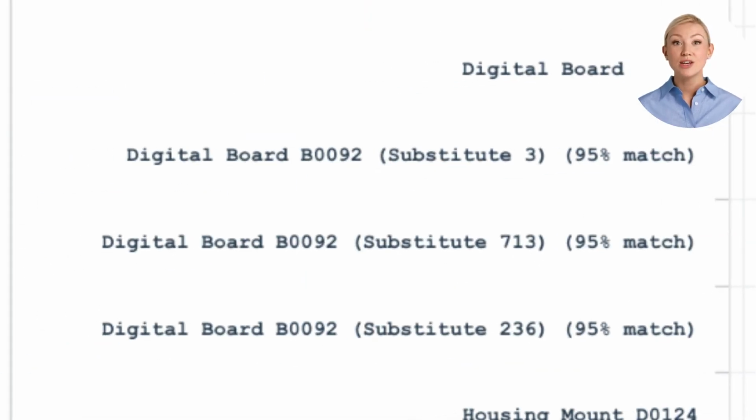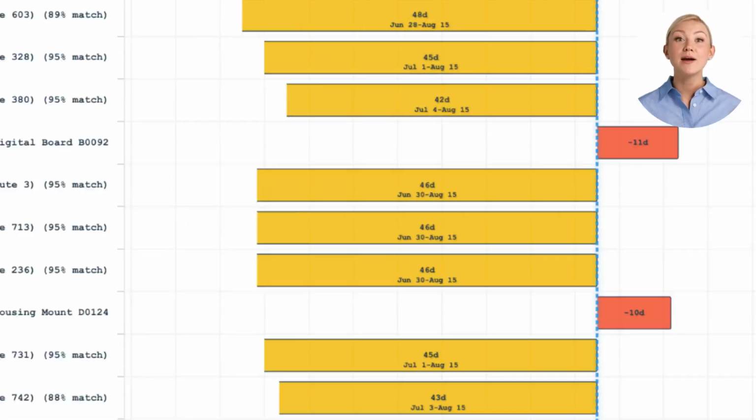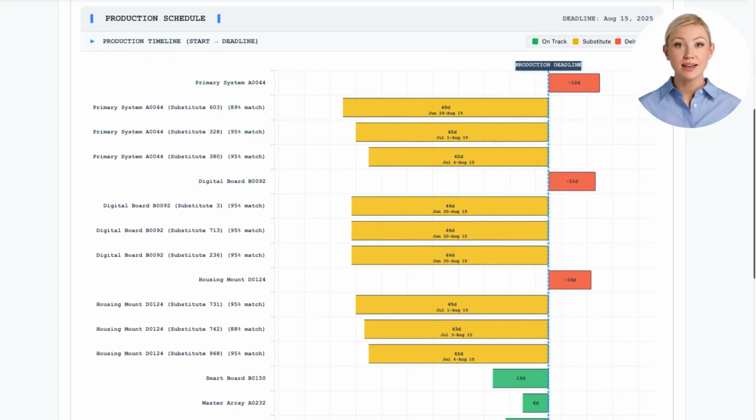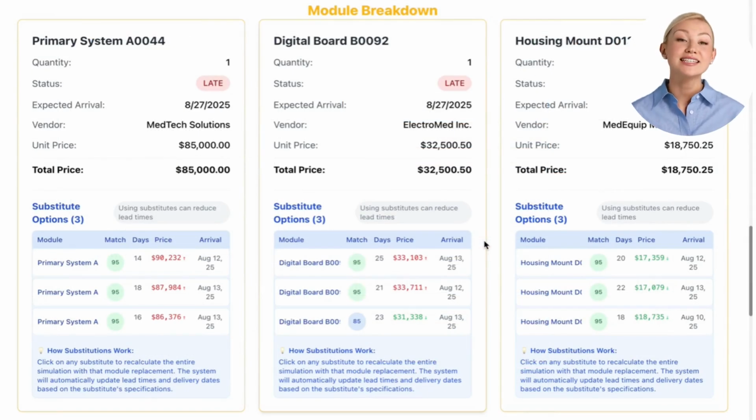However, the system has already identified 3 high-quality alternatives, each with over 90% functional similarity. We can now evaluate these substitutes side by side, comparing cost, technical fit, and exact arrival timing to make data-driven decisions. The module breakdown provides decisive data for our digital board B0092 decision. Let's analyze these 3 vetted alternatives.